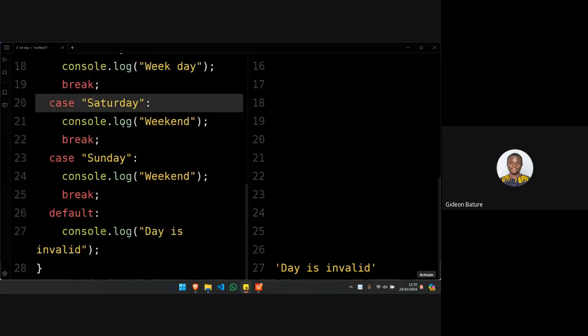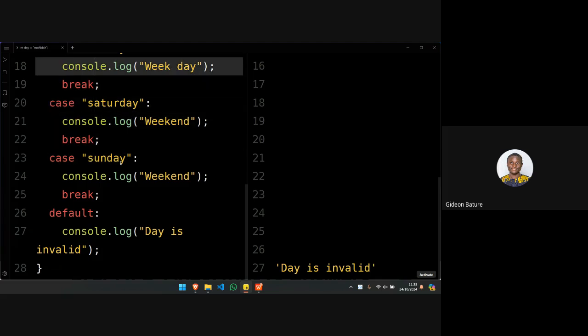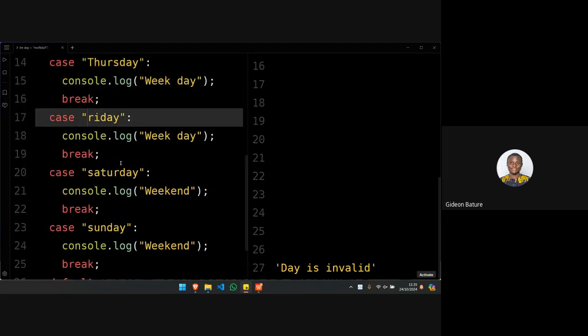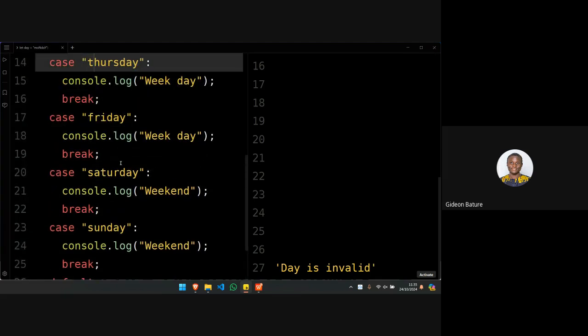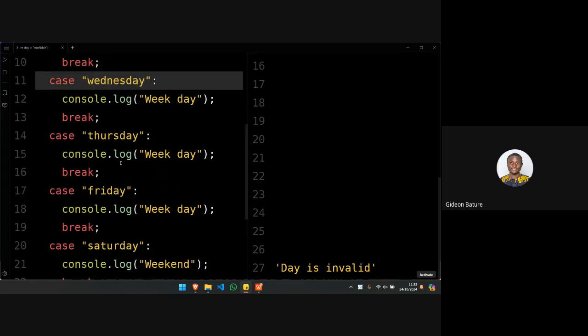Tuesday, small letter s, small letter s, small letter f, small letter t, small letter w.